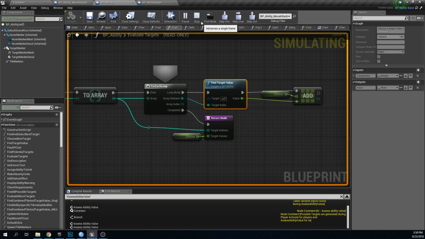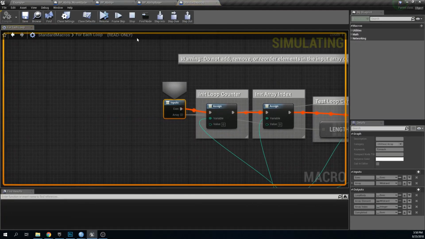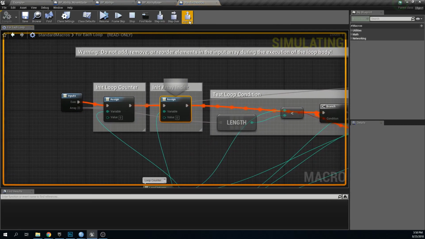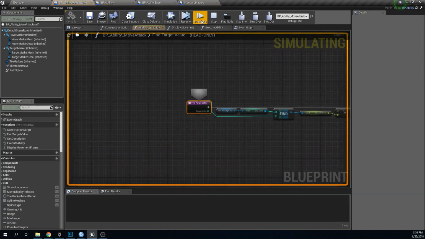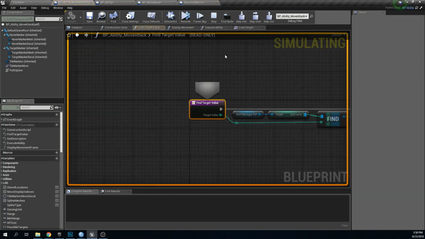So let's see if it is just that. Oh yeah, we're going into the macro. Let's just step out of this one. Yeah, we're finding the target value. So if we frame skip, we see that indeed this function has been overridden within the move attack ability and is not within the BP ability in this case. And you can see it here that find target value is one of the functions that was overridden.